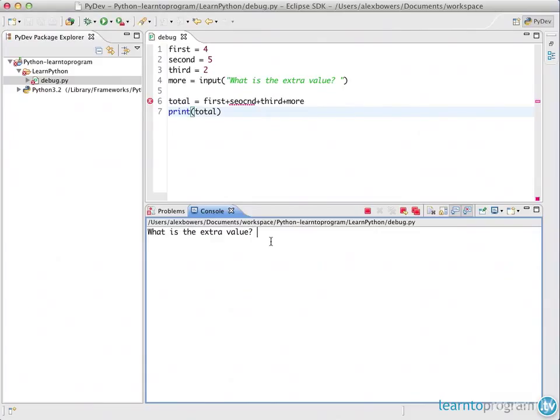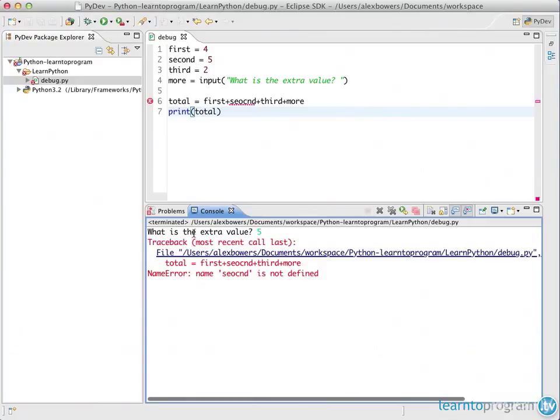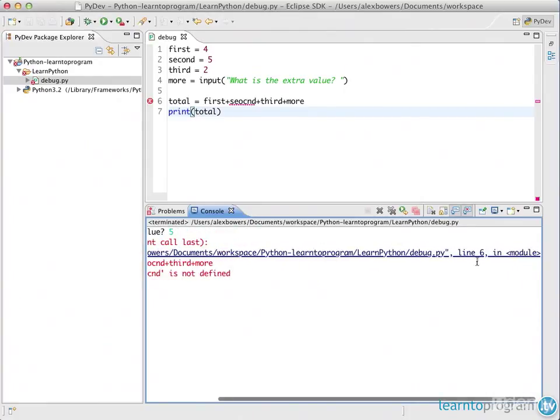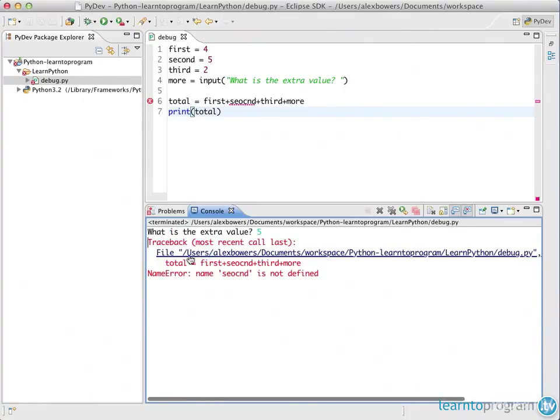And so if we put in the extra value as being 5 and press enter, you'll see we get something called a traceback. Now a traceback is where it gives us a list of where all of the occurrences of this problem might occur. And because it's only going to occur once here, it shows us that it's in line 6. It also shows us that there's a name error, and the name second, which is what is typed in there, is not defined.